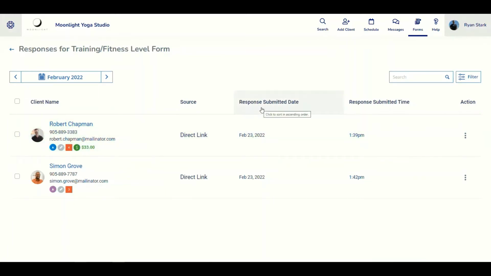We also have response submitted date and response submitted time, which essentially is to indicate and show the time and date that the client had filled out the form. So as an example, for Robert, we can see that he's filled out his form on February 23rd, 2022 at 1:39 p.m. and Simon had filled out his form on February 23rd, 2022 at 1:42 p.m.